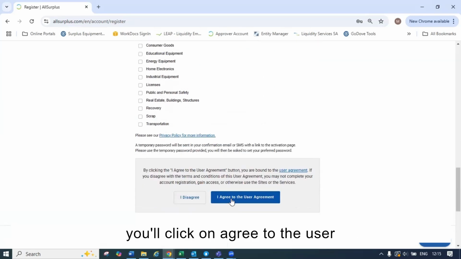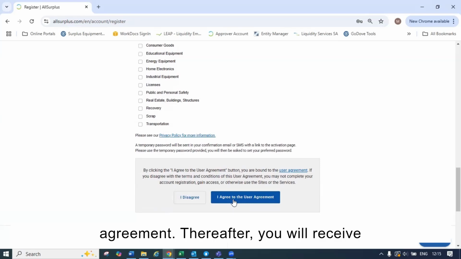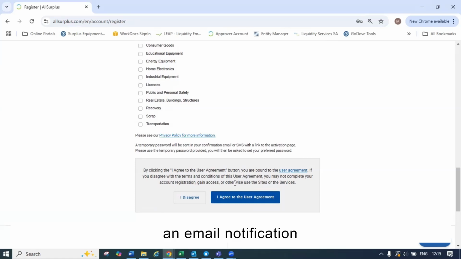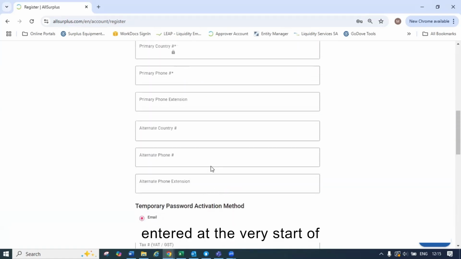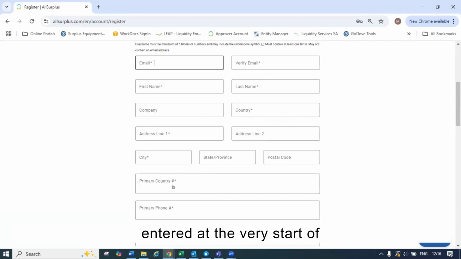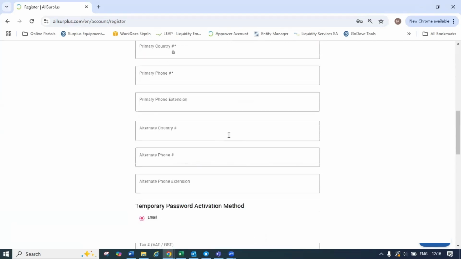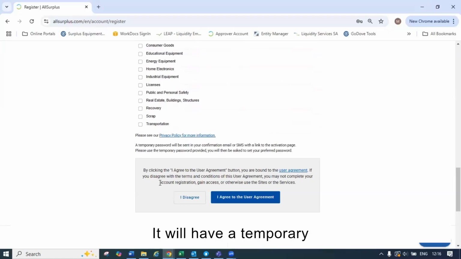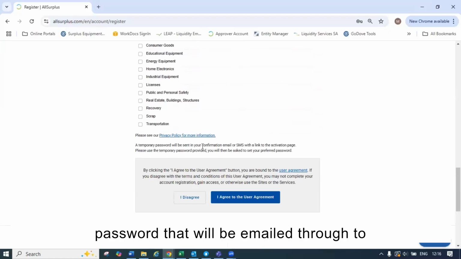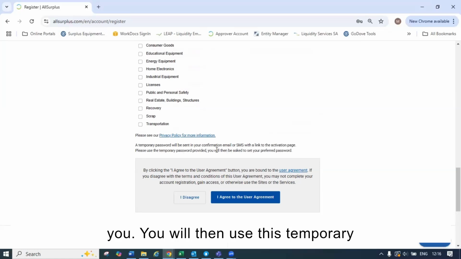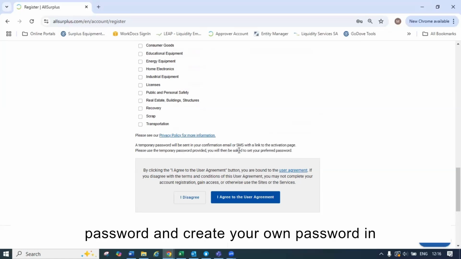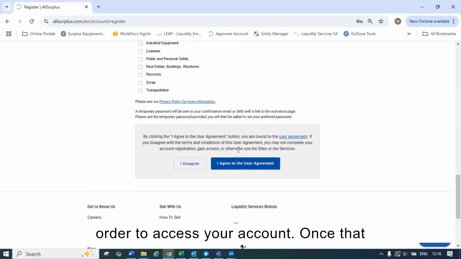Once you are done, you'll click on agree to the user agreement. Thereafter, you will receive an email notification to your email address that you've entered at the very start of this form. There, it will have a temporary password that will be emailed through to you. You will then use this temporary password and create your own password in order to access your account.